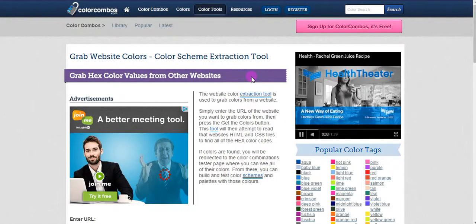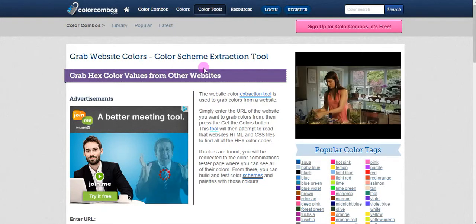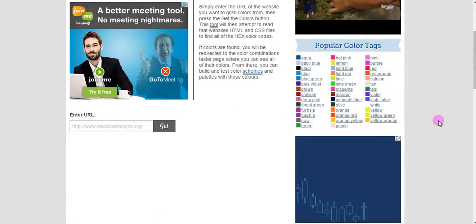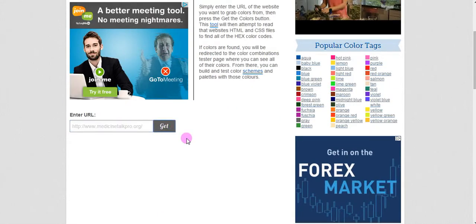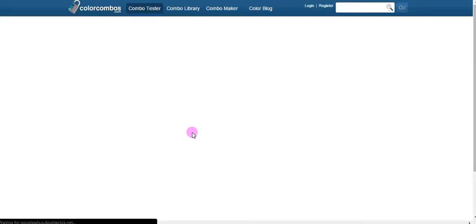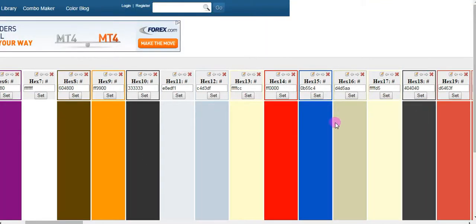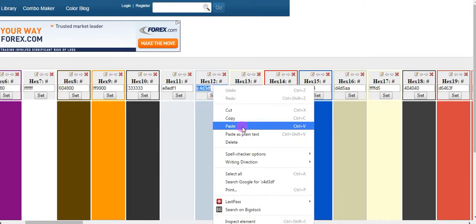So one of the best sites to do this at is colorcombos.com, and you just come over here, you can put the URL of your website in, which I've already done. You click get, and it's going to display a palette of colors for you. And some websites come back, there's a lot of color, some have a small color palette, and you might have to just scroll through until you find the one that matches what you're looking for on your site. So I'm going to pick this one over here, this sort of blue color. And I'm going to copy this code that's in the box. So I'll highlight it, I'll right click, and I'm going to copy.